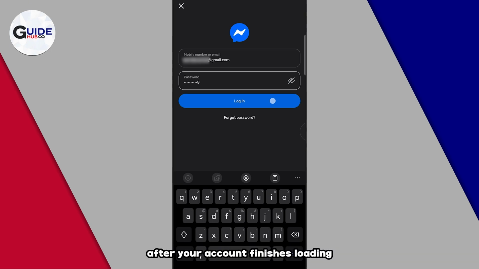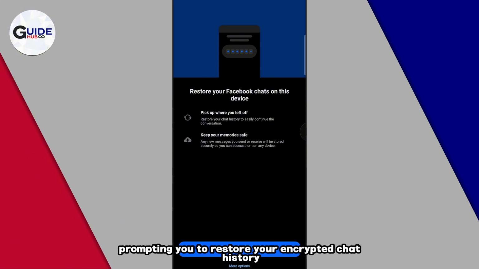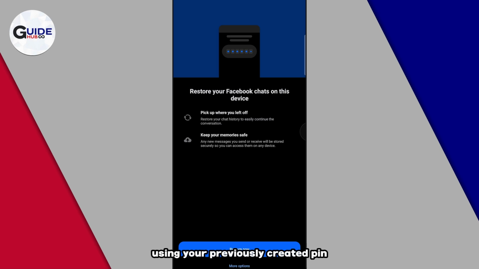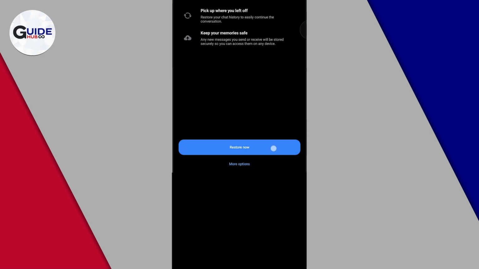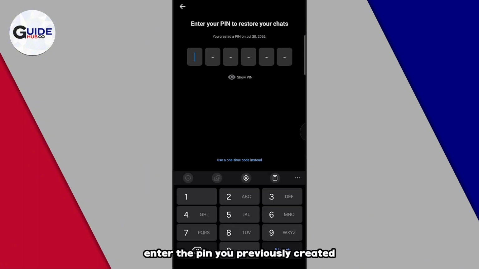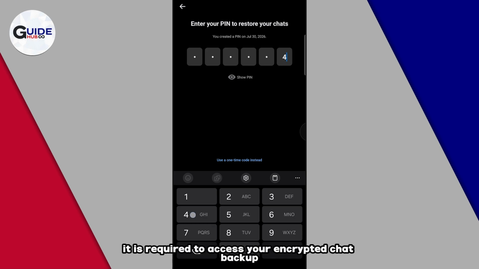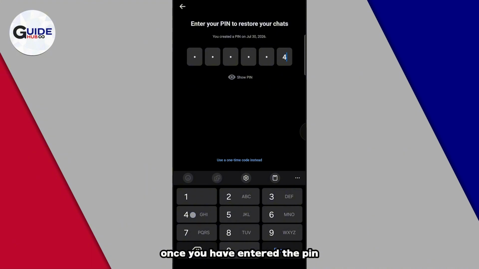After your account finishes loading, you should see an offer prompting you to restore your encrypted chat history using your previously created PIN. Tap Restore and wait for the next screen to appear. On the Restore screen, enter the PIN you previously created for your encrypted message storage. Make sure you enter the correct PIN because it is required to access your encrypted chat backup. Once you have entered the PIN, tap Continue or Verify to confirm it.